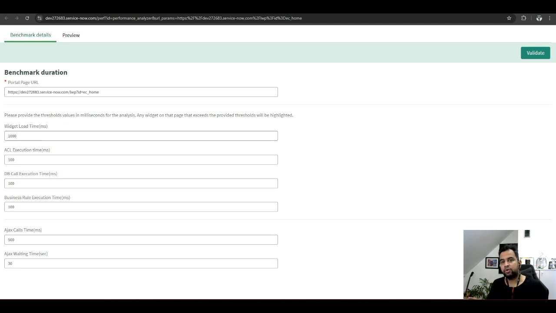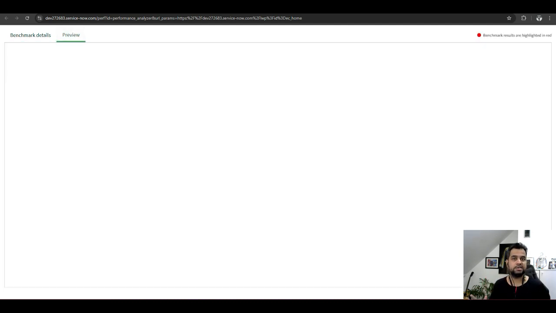So what I'm going to do now is keep these values as they are, because these are out-of-the-box values coming with this particular feature. And then I'm going to click on validate. Before I click on validate, I want to show you this preview section. Here you can see there is nothing at the moment.